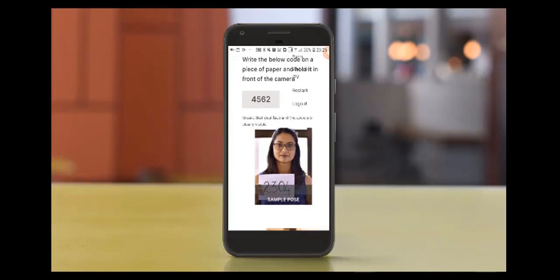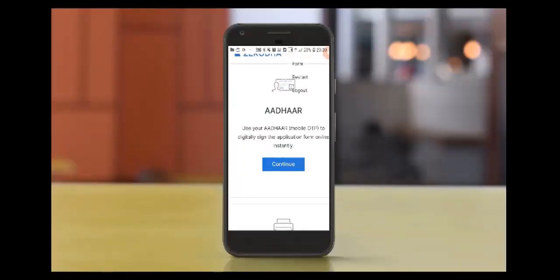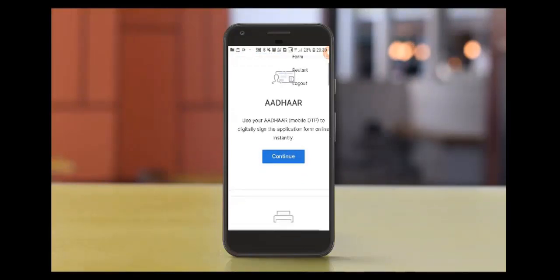First thing you have to do, write down this number on a paper and tell the person to stand, and you have to take a clear picture under a very bright light. Then it will take you to the personal verification. After the verification is done through the web camera, the next step is to verify the Aadhaar card using mobile OTP. So you have to have the mobile number which is linked with the Aadhaar card.